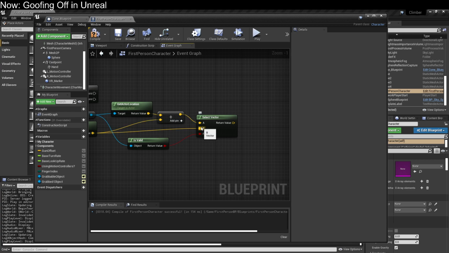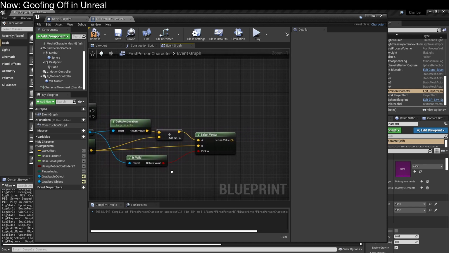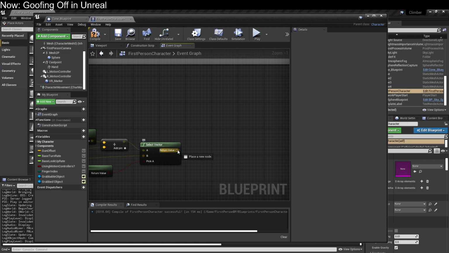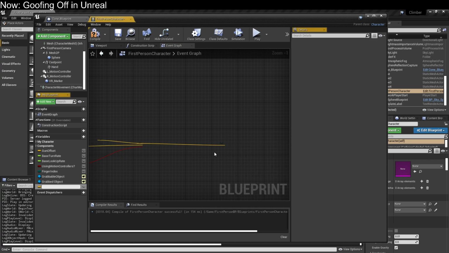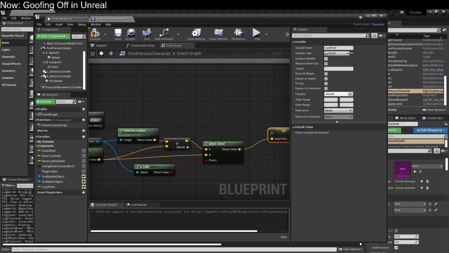Oh, you're right. It does have a goofy terminology. Good news is I believe A is the true. If it's true, do A, right? That's correct. So once we've got this, then this is going to be our lerp point, which we'll promote to a variable. We'll call this lerp point. And that's definitely going to be set. Boom.